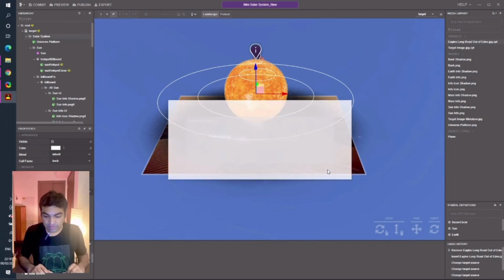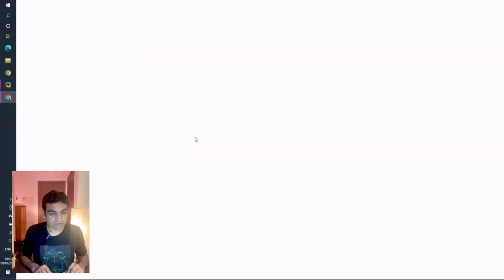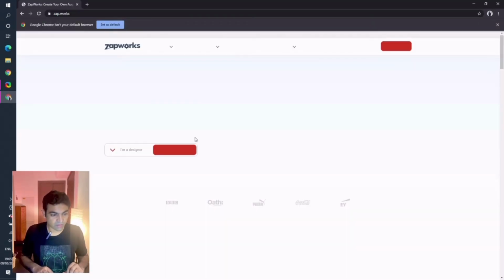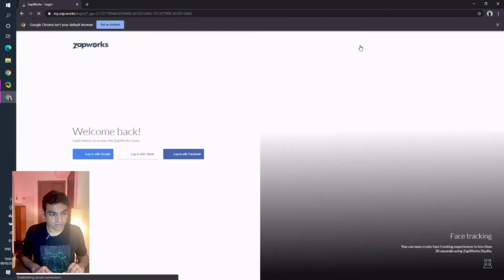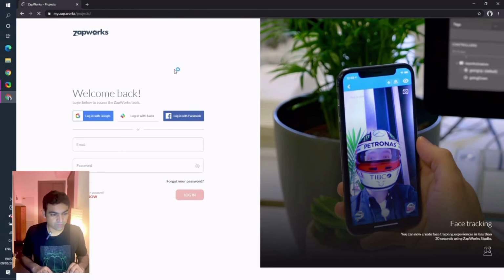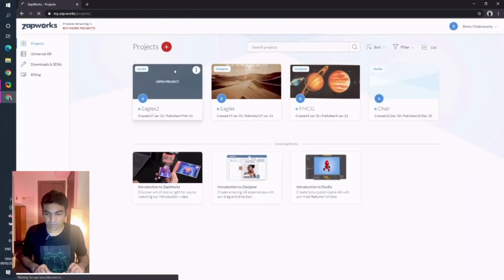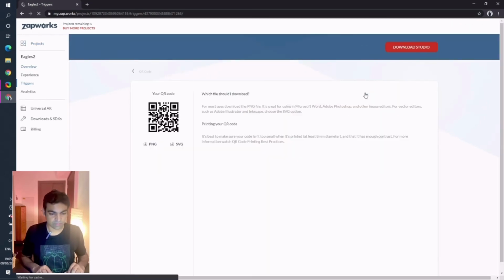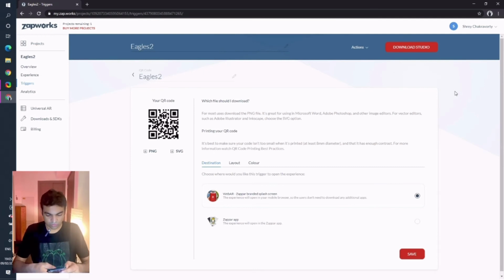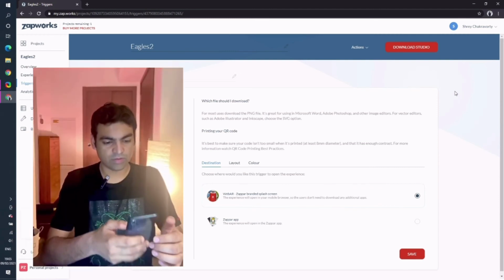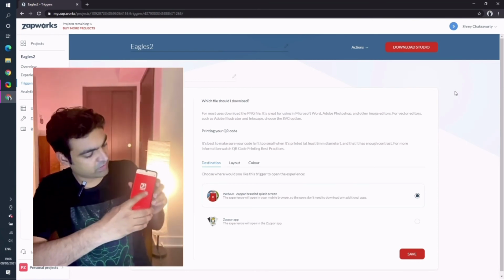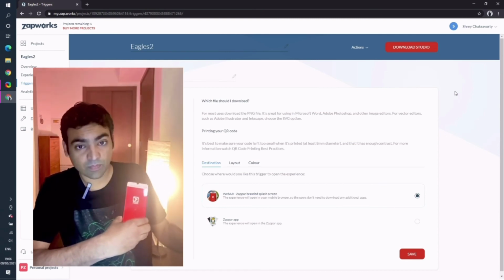So what we're going to do now is let's go back to zap.works and let's go to triggers. Here's my trigger. So I'm going to point to my trigger once again. Here it is, and now again it will come here and I need to launch this. Let's see how it works now.